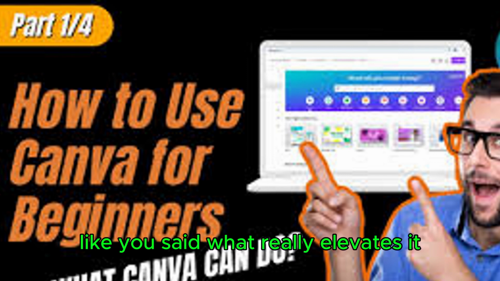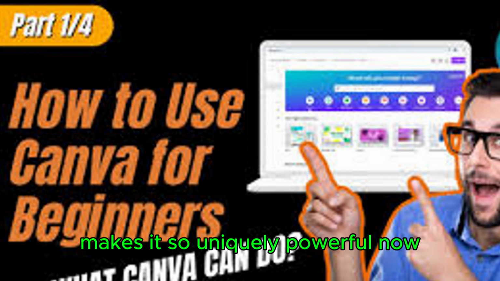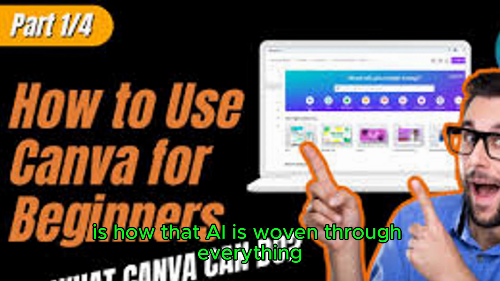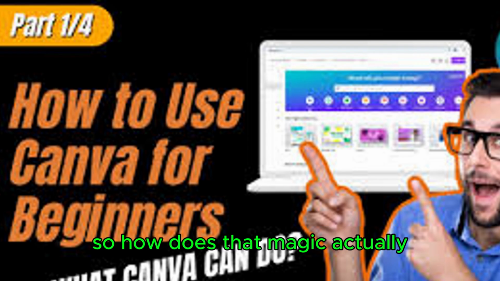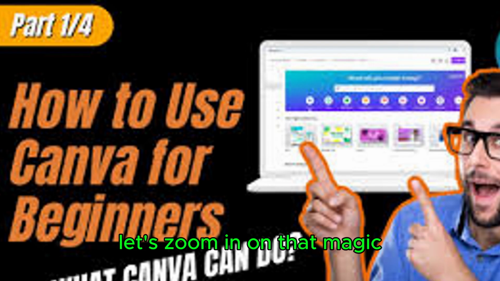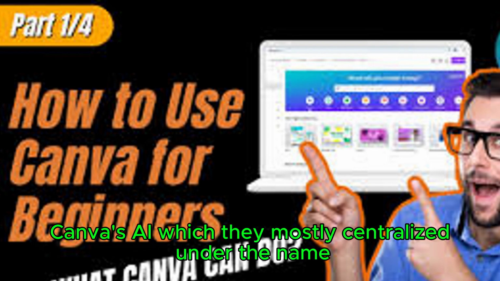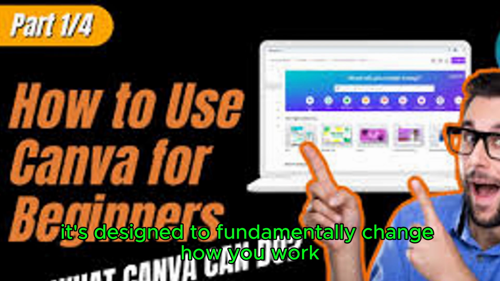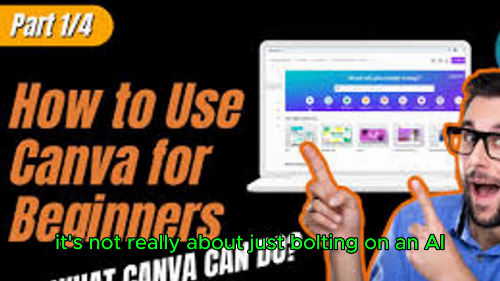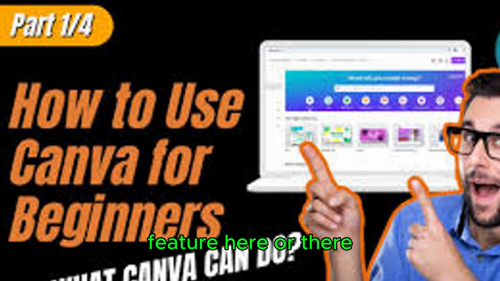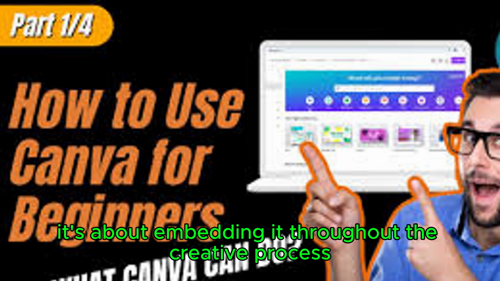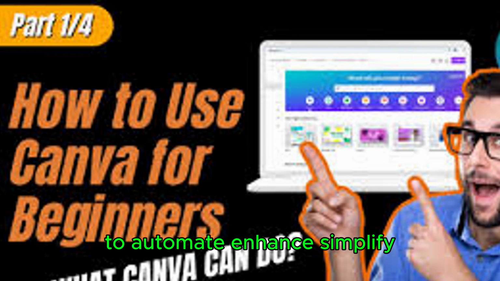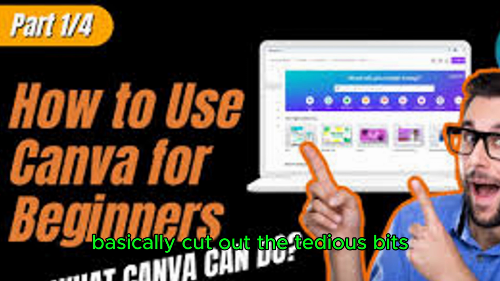Yeah. And yet, like you said, what really elevates it, makes it so uniquely powerful now, is how that AI is woven through everything. So how does that magic actually transform the experience? Right. Let's zoom in on that magic. Canva's AI, which they mostly centralize under the name Magic Studio, is designed to fundamentally change how you work with all those tools we just listed. It's not really about just bolting on an AI feature here or there. It's about embedding it throughout the creative process to automate, enhance, simplify, basically cut out the tedious bits.